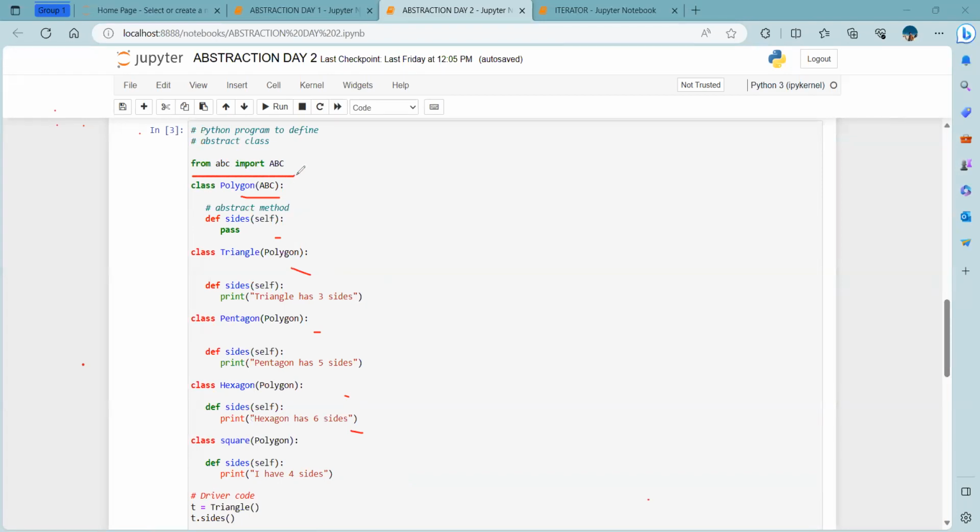Okay, so here also you can see from ABC import ABC. Okay, here they are not using comma abstract method. You also are not doing that, but it is the main syntax. Then create a class. Abstract method is def sides self. Why is this an abstract method? Because already in that class we inherit from the abstract base class.